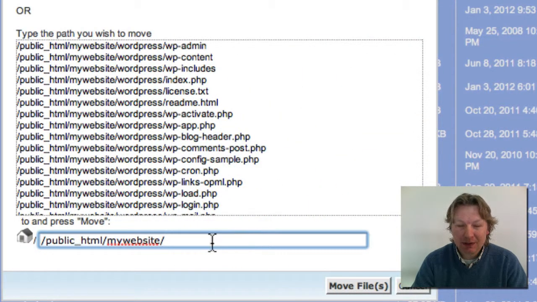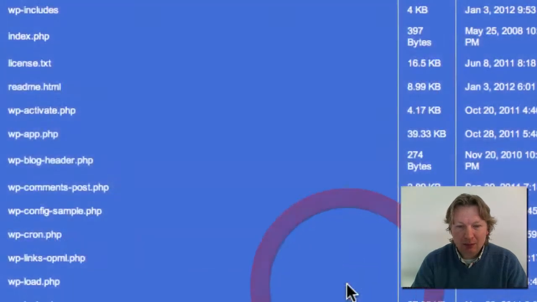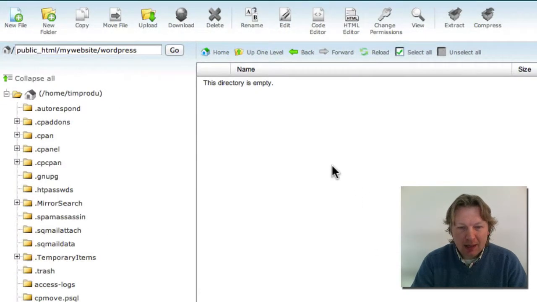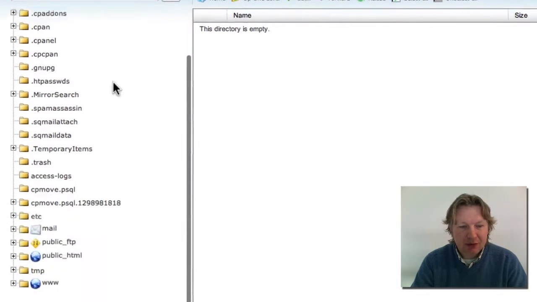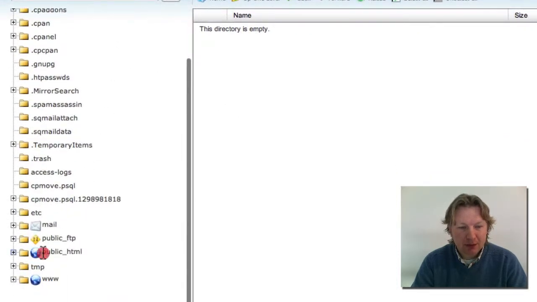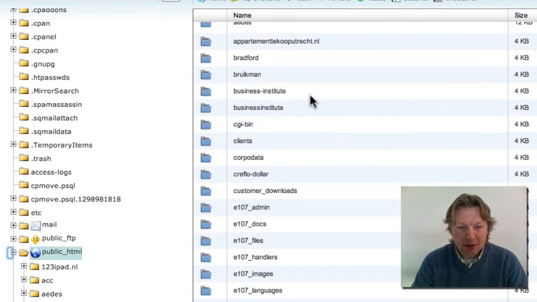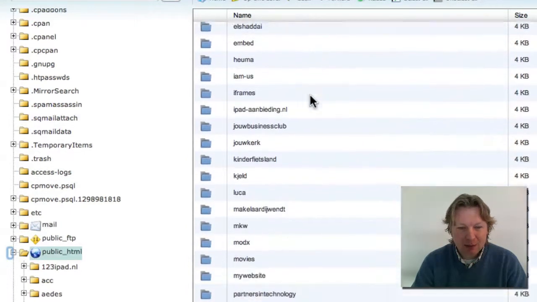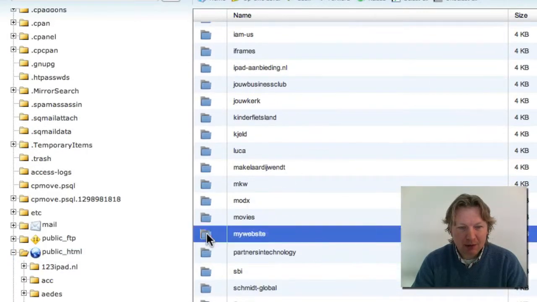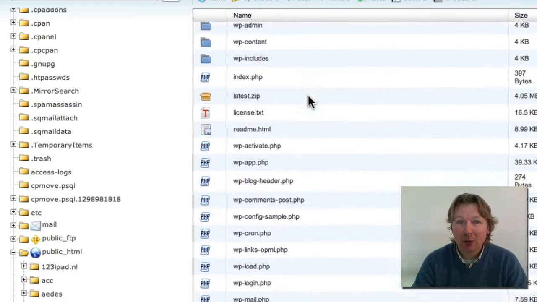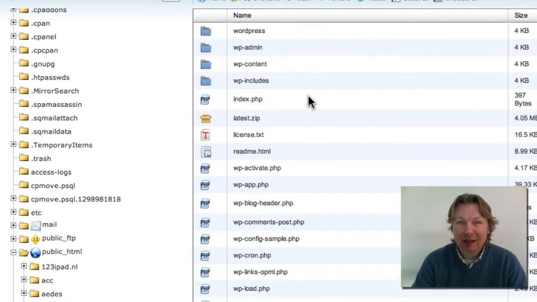And if you need to install it directly on your domain, then also remove my website. Again, I need it. So now click on move files. And then at the left side of your screen, scroll back to public HTML, and there you will see all your files. Normally, in my case, this would be at my website, so I'm gonna double click it, and there it is. There is WordPress, all my files that I need for my installation.